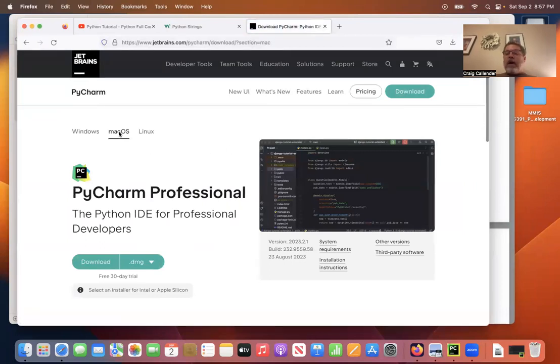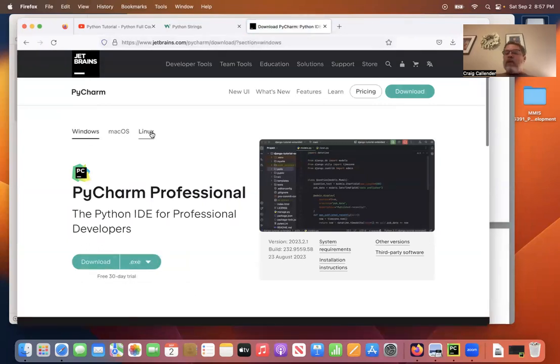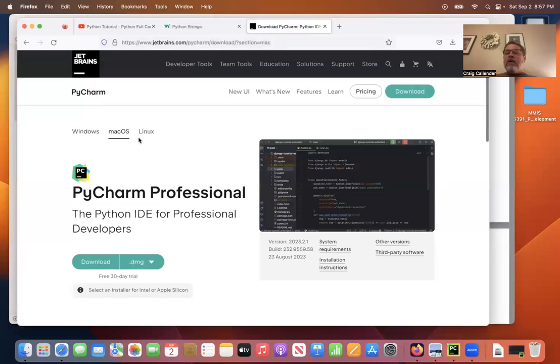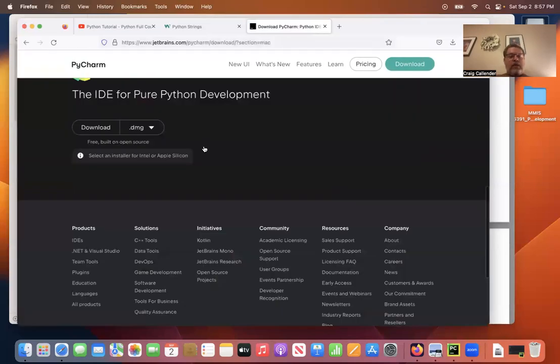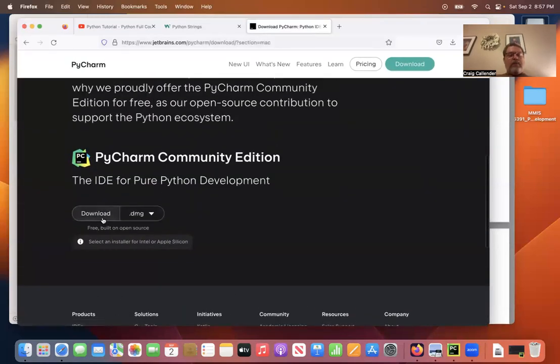I have a Mac, so I'm set up. If you had Windows, you would go over here. If you were doing Linux, you would obviously go over here. I have a Mac, so I would go down here, could grab the download, click that button. Not going to do it right now because I've actually already downloaded it, but it's pretty simple. You just follow the prompts.